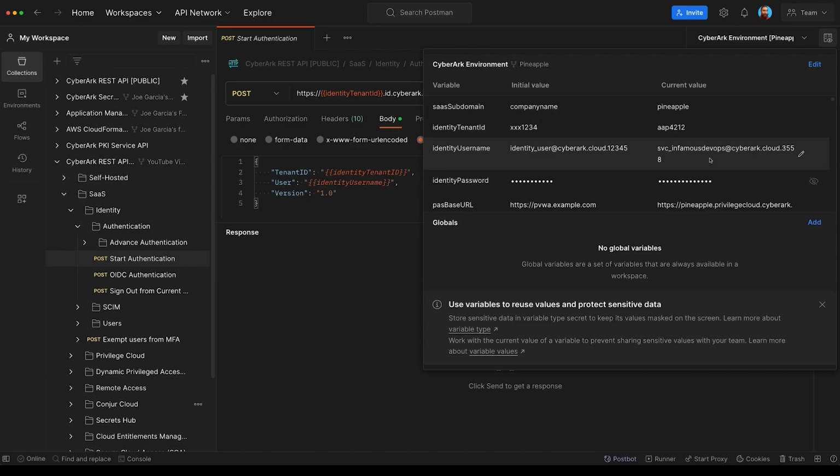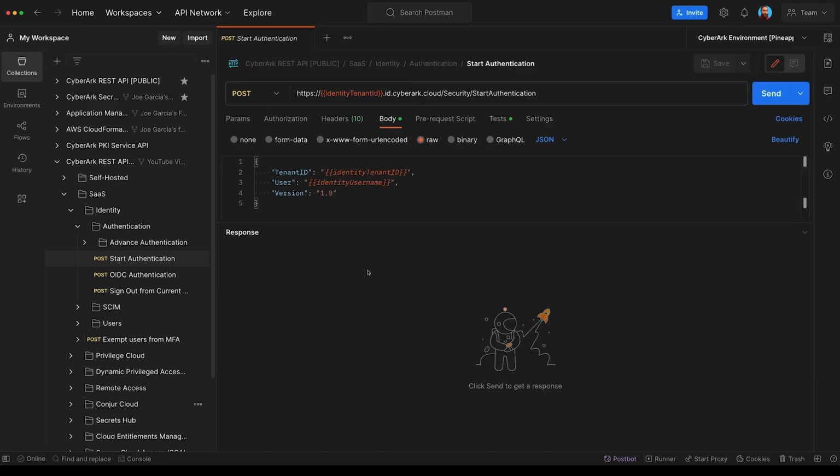All right, so as you can see here, I've set up a different username now. It's no longer joe.garcia at pineappleapp.dev. It is now service_infamousDevOps at cyberark.cloud.3558, an amazing email address, as always. And then I set the password here. This is a service user. So if I tried to log in to the user interface with this, it would not allow me in. However, we are about to authenticate with it.